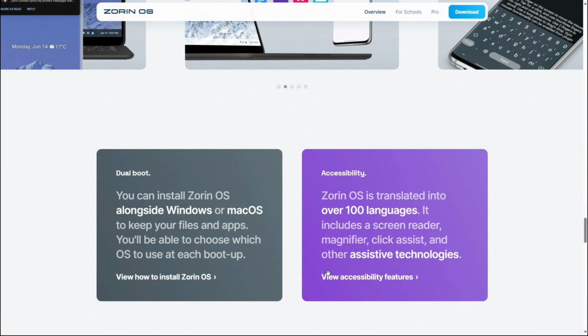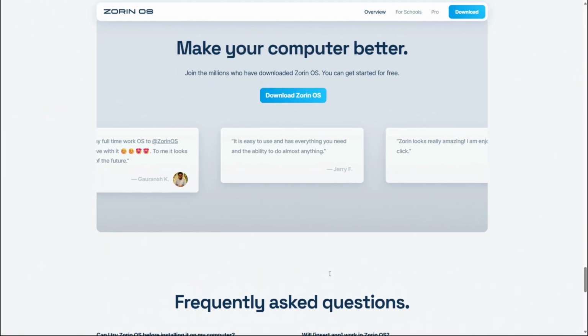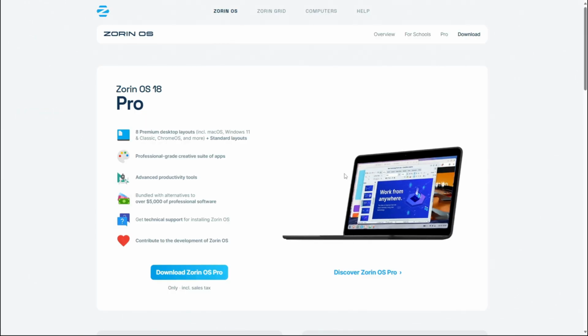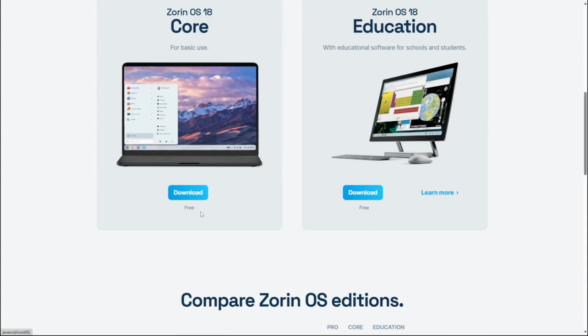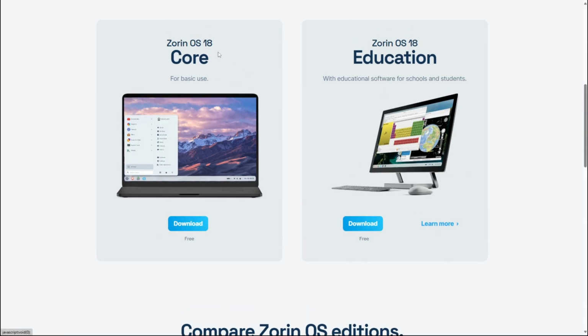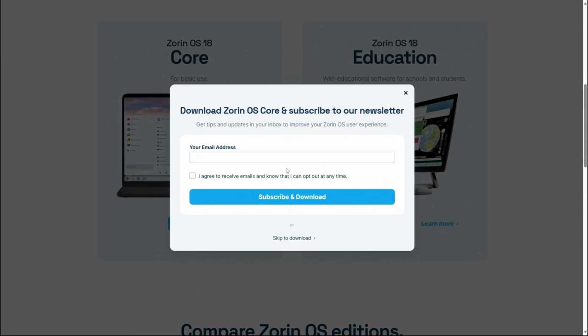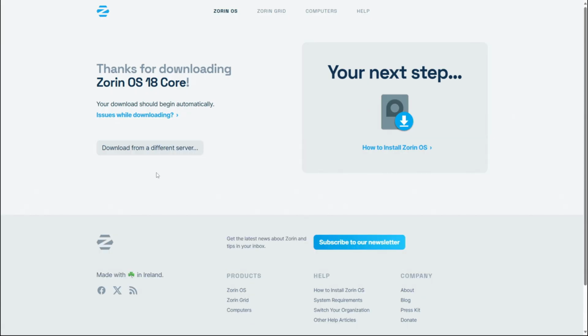On the Zorin OS website, scroll down and click on Download Zorin OS. You'll see three versions, Pro, Education, and Core. We'll go with the Core version because it's completely free and perfect for gaming and everyday use. Click Skip to download, and the download will begin.